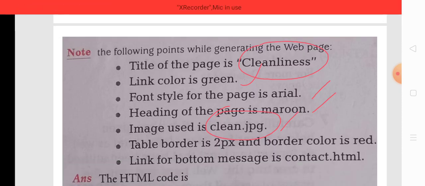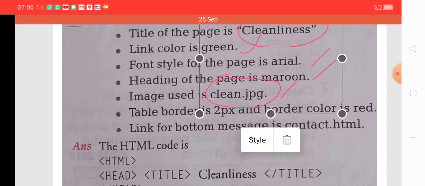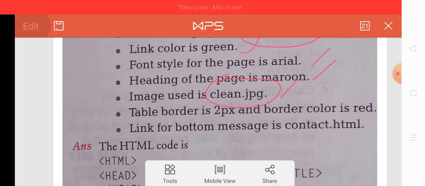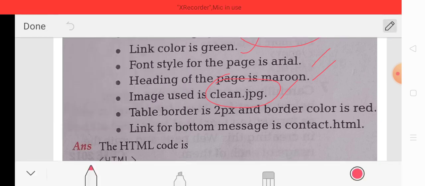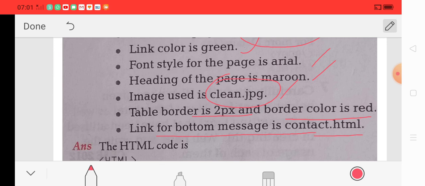Now let's talk about the table. So table border is 2 pixel and border color is red. It is also given that border color must be red, so we have to take border color red, and table border 2px, and the link for the bottom message is contact.html. So clearly we can see here that at the bottom of the page there is a link, and when that link is opened, the contact.html page must be there. Now let's start this coding part.